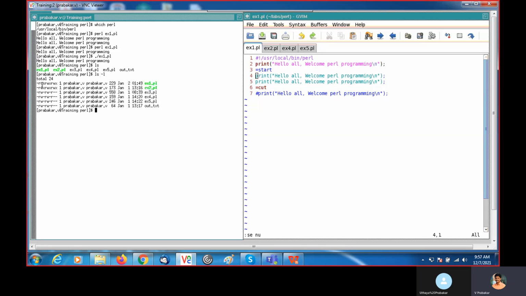I gave read, write, and execute. X indicates executable permission. The first one is for the user, the second one is for the team or group, and the third one is for all the others.